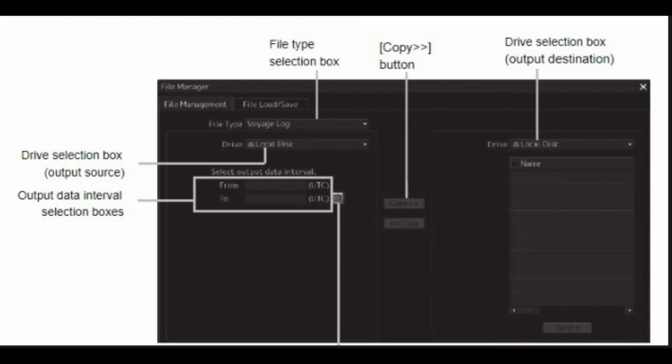Outputting navigation record data. Select navigation record data from the File Manager submenu of the Tools menu, and then copy it to the output destination you specify. Open the File Manager submenu of the Tools menu, and you will see this table. Select Voyage Log from the File Type selection box, and then select Local Disk from the drive at the Output Source selection box. Below the drive at the Output Source selection box, the Output Data Interval selection boxes and the calendar icon appear.